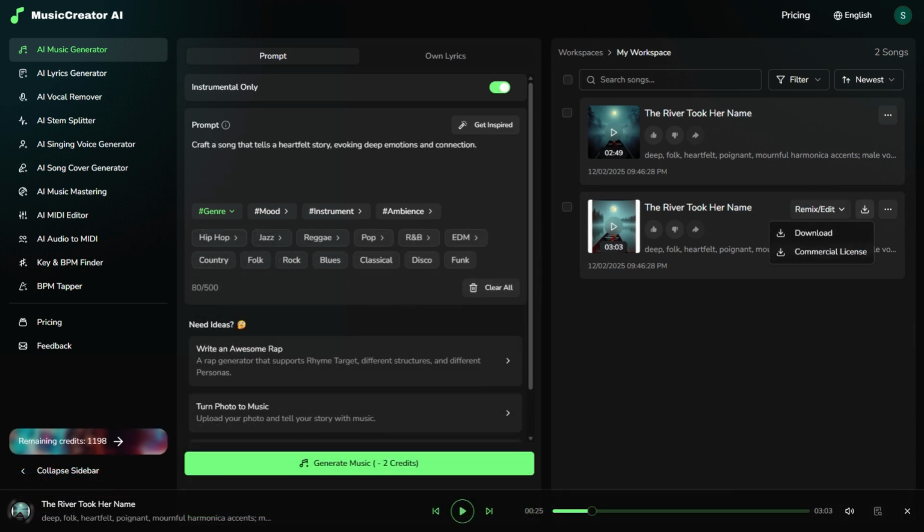Each variation appears in your workspace with full playback controls, metadata, and options for remixing, downloading, or obtaining a commercial license. The results show 2 versions. Let's listen to one of the songs.